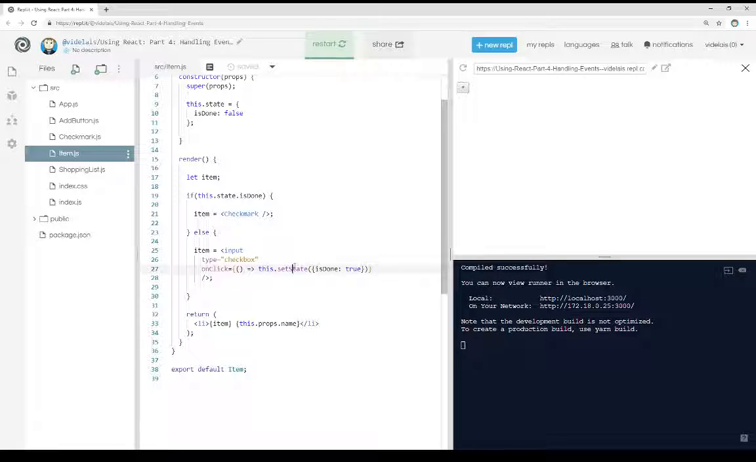You can do it, but it's highly not recommended. We're going to use set state because we want to change a state, refresh, render. Change a state, refresh, render. So we're changing a value, and depending on what this is, it's either going to show check mark or it's going to show input box.